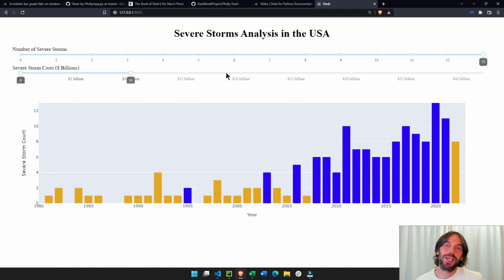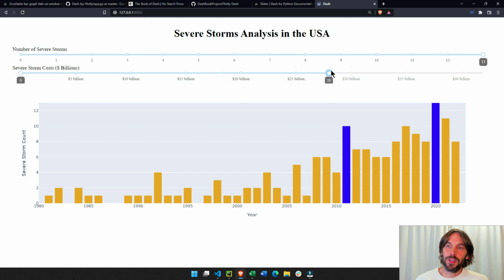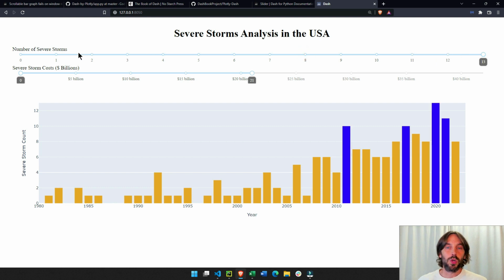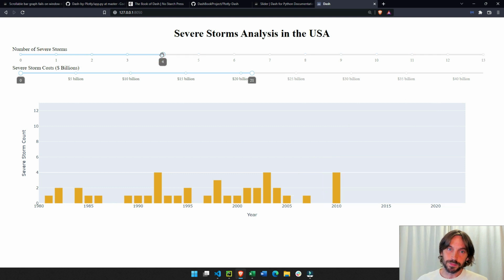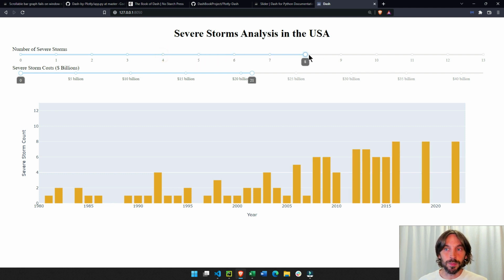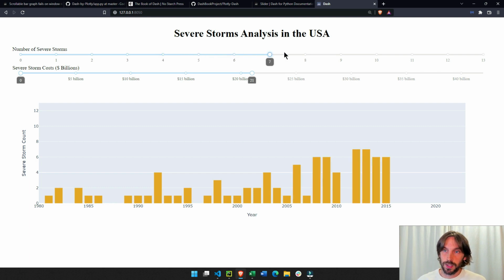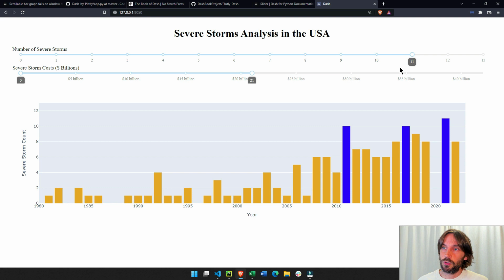In this tutorial, I'm going to show you how to build this app with the goal of teaching you all about the Dash slider. So this app is taking data about the number of severe storms in the United States, and it's going to use the slider to allow the user to decide what number of severe storms they want to see. And the more severe storms they choose, the more years are going to show up, because some years have had more severe storms than others.